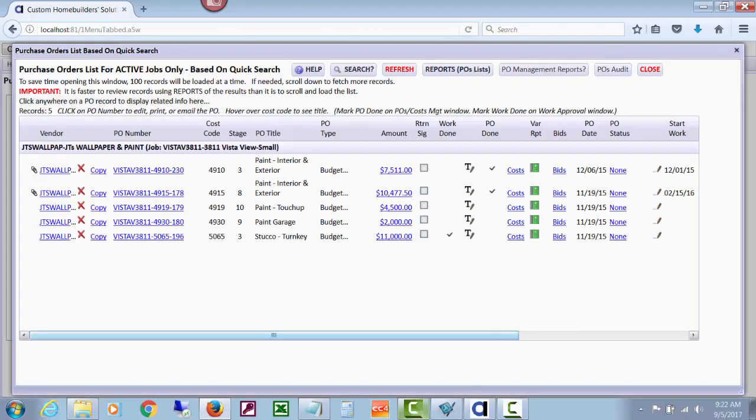First of all, I'd like you to notice that there are two purchase orders here for JT's Wallpaper with two different cost codes. If I hover over them, one is Paint Exterior and one is Paint Interior. But I'd like you to notice that when we created the POs for those two, we changed the PO title to be Paint-Interior and Exterior on both, because we plan to batch those in just a little bit. I'll come back to those couple of POs later to show you the batching of those two particular POs and why we've changed the PO title to include both of them.